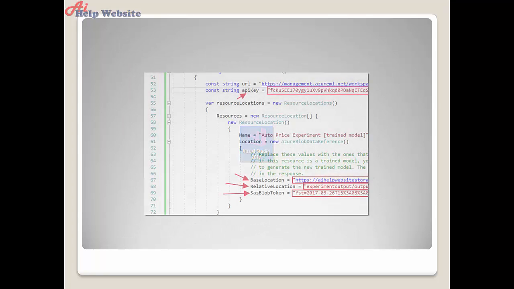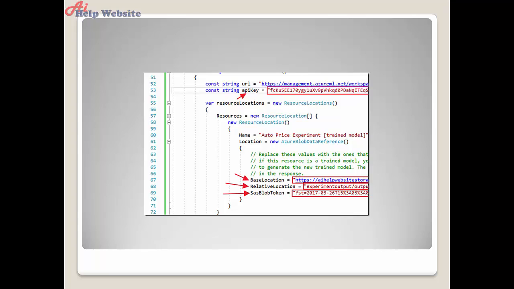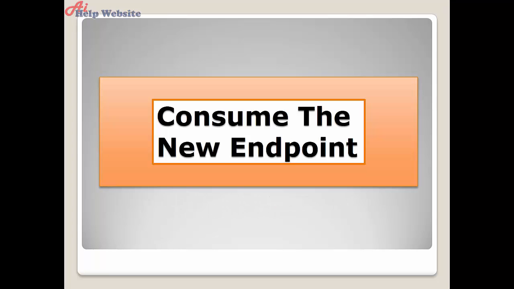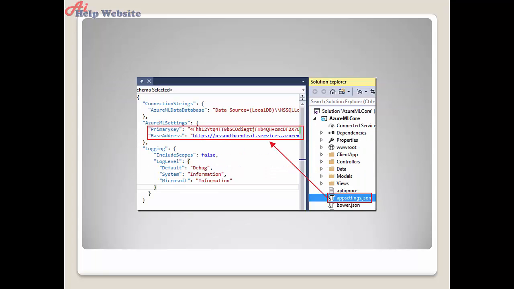We'll go into Visual Studio and we will create a new console application using the sample code that we just copied, and here we have to put in the API key, the base location, relative location, and SAS blob token of the iLearner file. We'll then run that program and it will then patch that endpoint. Finally, we will consume that new endpoint.